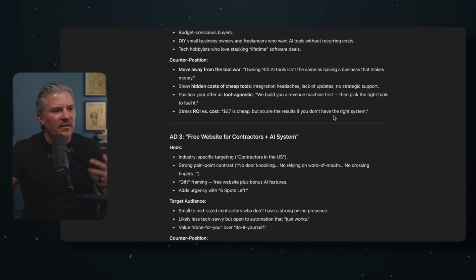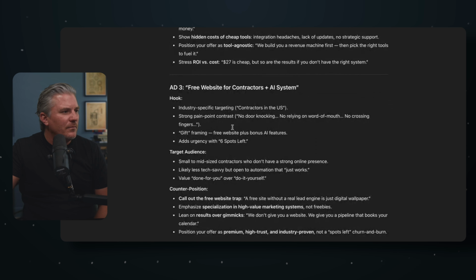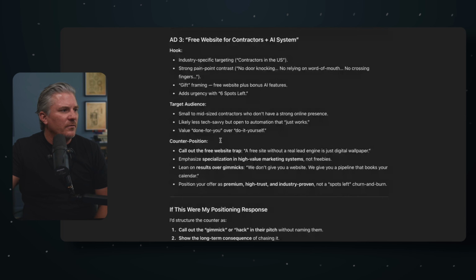Excellent. That's exactly what you would want the AI and a marketing assistant to be trying to help you work through. Position your offer as tool agnostic: we build you a revenue machine first, then pick the right tools to fuel it. All right, that's okay. Then we'll take a look at the last one.